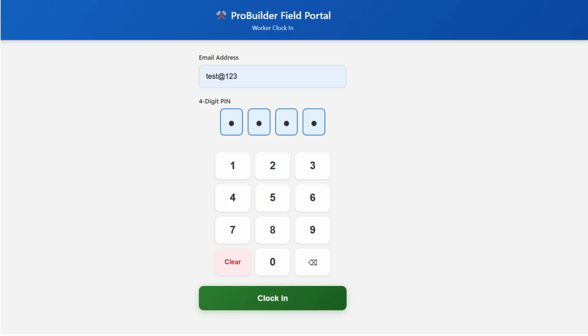To start your shift, drop the URL into your browser's search bar. Enter your email address, then tap in your 4-digit PIN using the keypad. If you make a mistake, use the backspace button to delete, or hit Clear to start over. When you're ready, tap the green Clock In button. Your GPS location is captured automatically, and your shift begins.